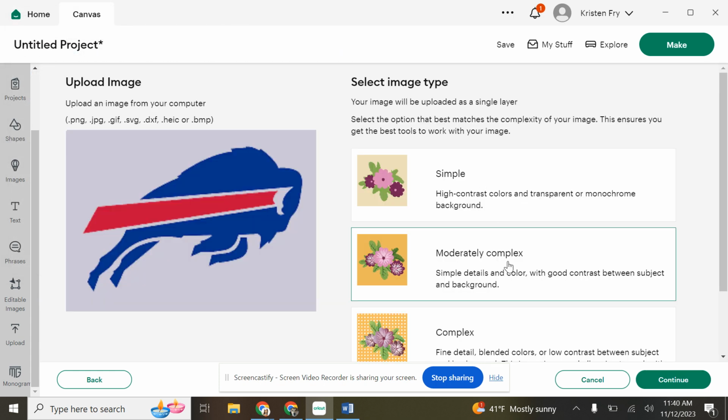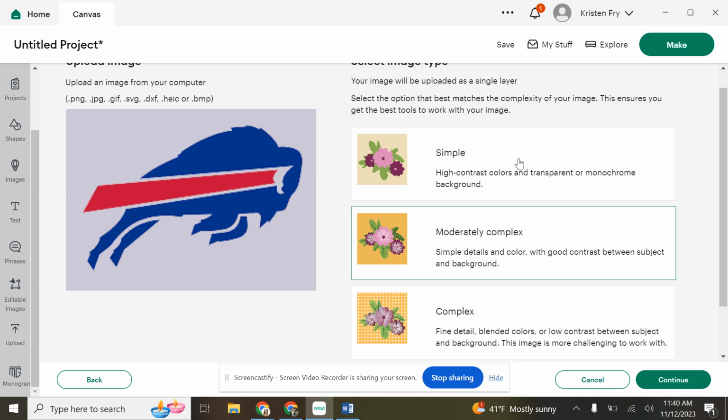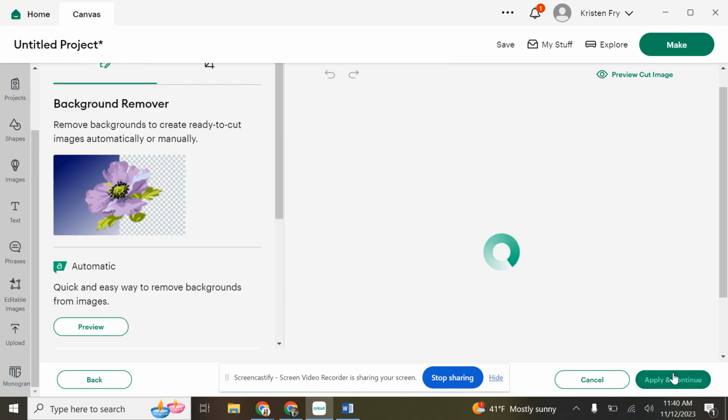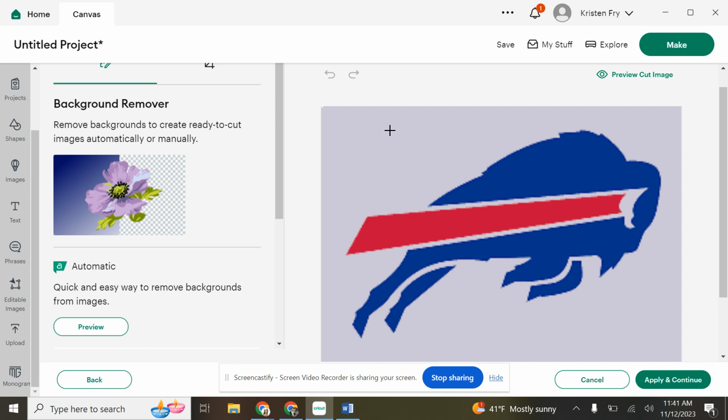Moderately complex is usually a good go-to. If you have a super detailed image, I would do complex. If you have a super simple one, I would do simple. So I'm going to click moderately complex and see what they do. Now, if you don't see that white and gray checkerboard background, that means that the background is not removed.